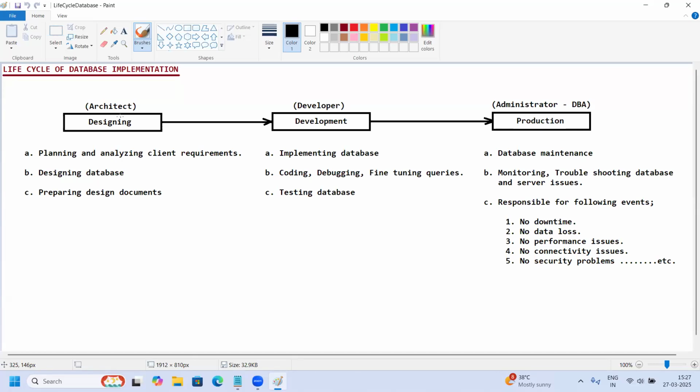Queries should not take time to run. Queries should not take time to process. And testing the database.